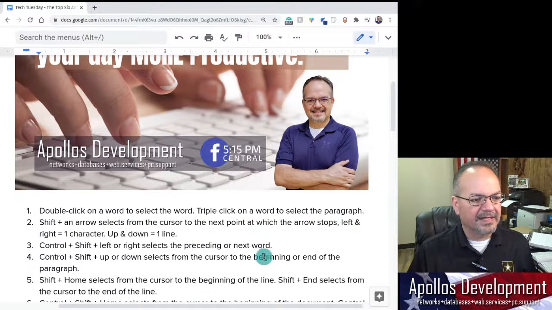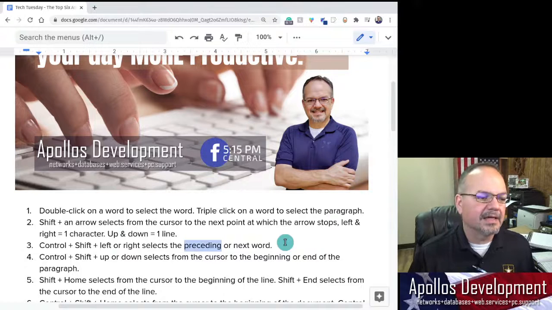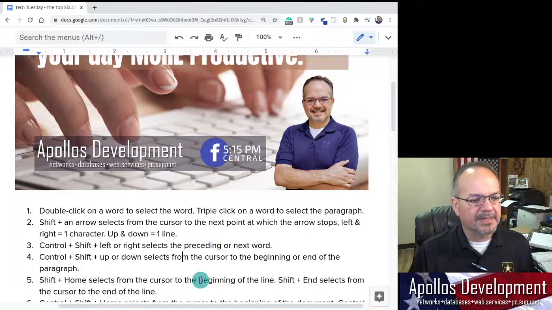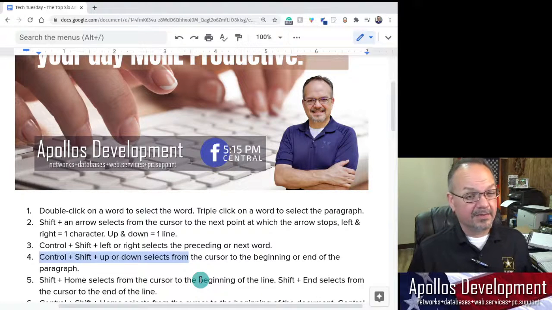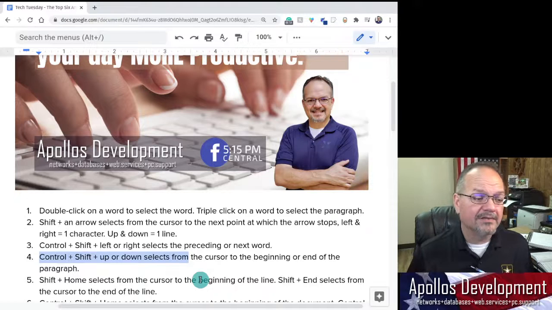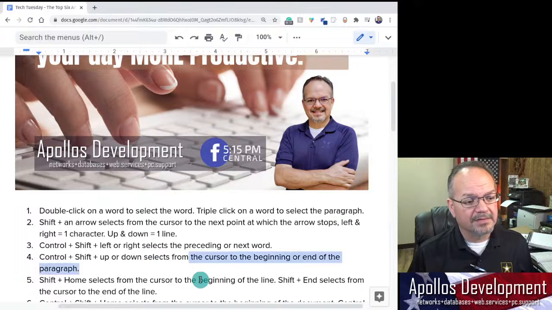All right, Control Shift left or right selects the preceding word, or to the end of the existing word if you're on it. All right, Control Shift left took me to the beginning of the preceding word. Control Shift right takes me to the end of the next word. Got it? All right, Control Shift up or down selects from the cursor to the beginning or end of the paragraph. Control Shift up takes me to the beginning of the paragraph. Now, there's a difference between the beginning of the paragraph and the beginning of the line. We could have done this from anywhere if it were like a really long paragraph. Okay, and the same thing, Control Shift down takes me to the end of the paragraph.